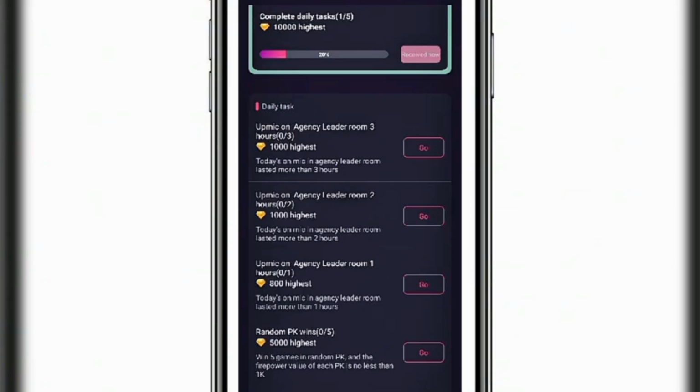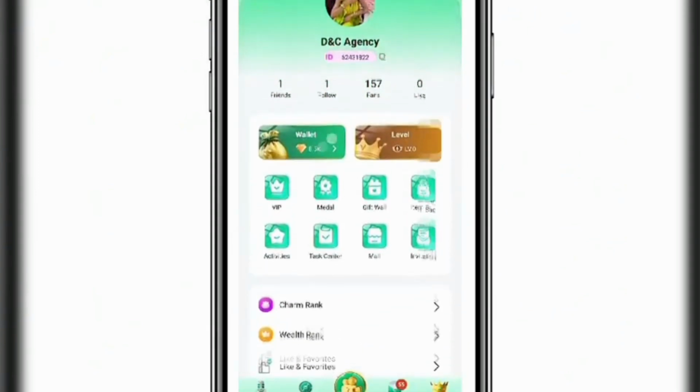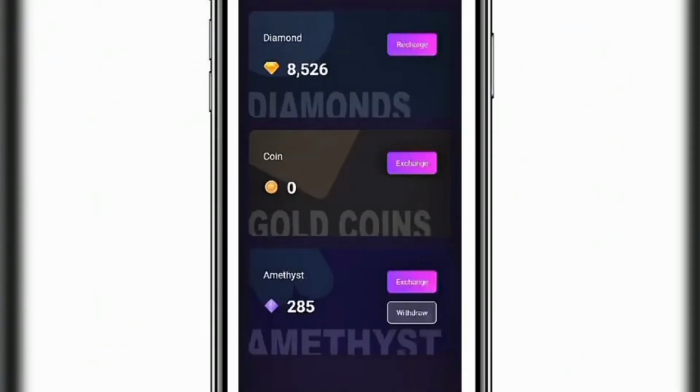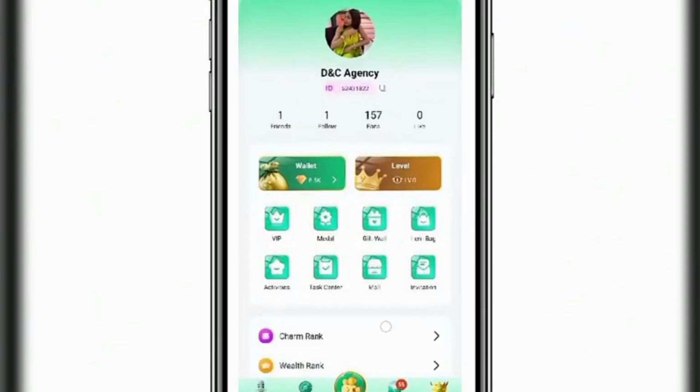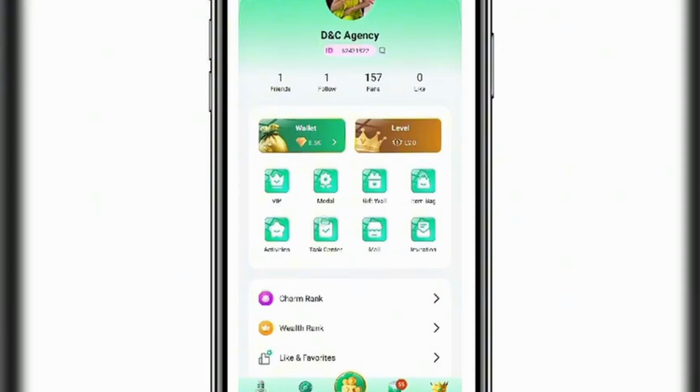Let me show you. You can see how much I have here, 8,500 coins in my wallet. If you exchange it, they're going to give you 7,000 Anet, which you can withdraw. Can you see? This one is the one that has withdraw. This one is just coins, I think, for playing games, and this one is diamonds. And it is diamonds you can exchange and get Anet.